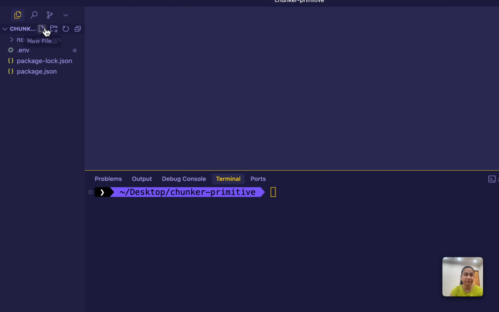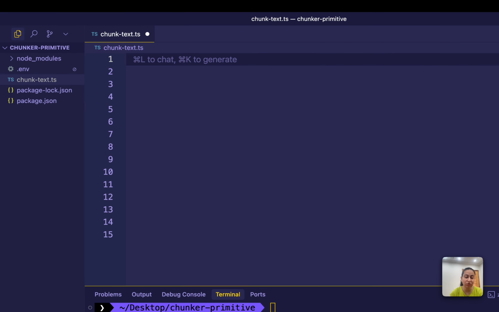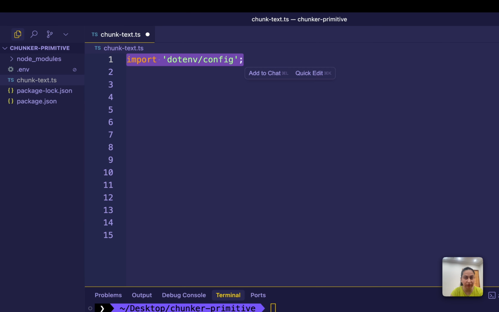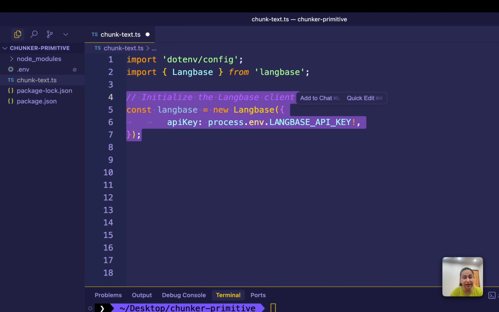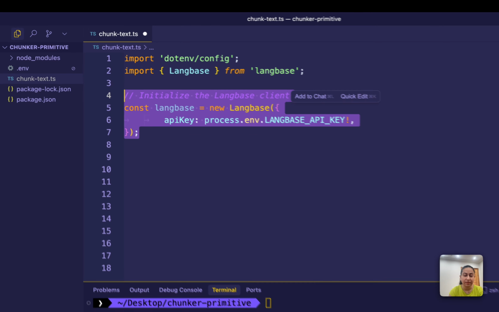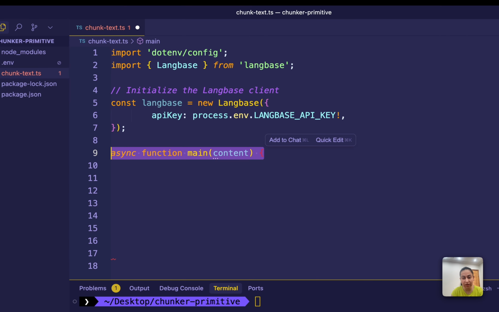Now let's create another file in the root of my directory by the name chunktext.ts. In this chunktext.ts file, I'm going to load the environmental variables, then import the Langbase SDK. Then I'm going to initialize the Langbase client. This creates an authenticated Langbase client using your API key from the .env file. Then I'm going to define an async function to chunk the content. This function will take the large string, which is the content, and break it into smaller pieces.